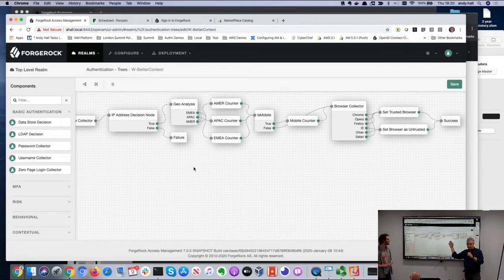You can do auditing either at the tree level, so just minimal information that so-and-so logged in here at this time and date, and he successfully authenticated or failed. You can even do it at the node level as well, so you can actually trace through. Each of these nodes can log audit information as well, so you can see the path that people took and where they potentially fell out.